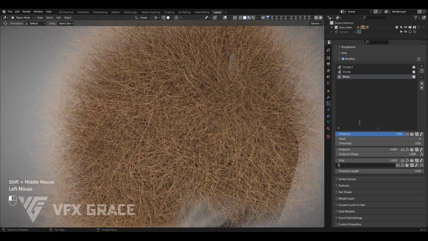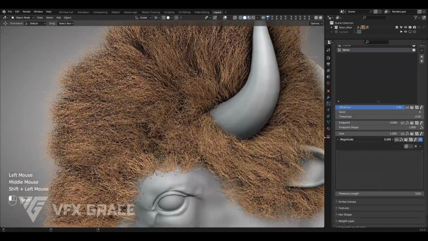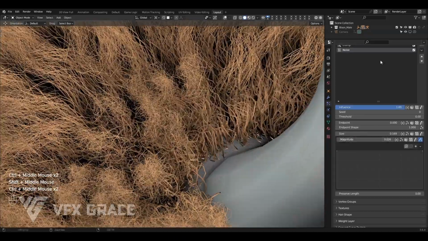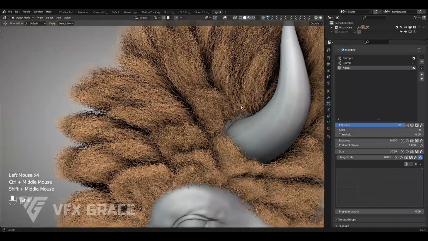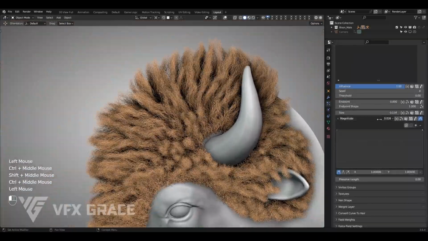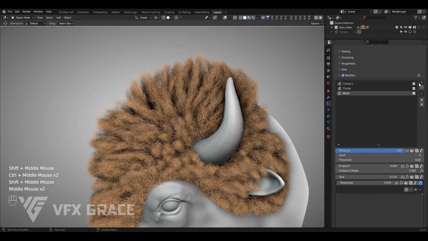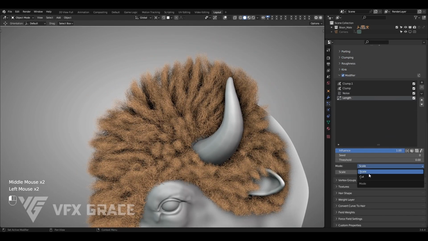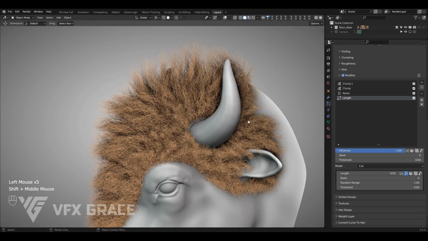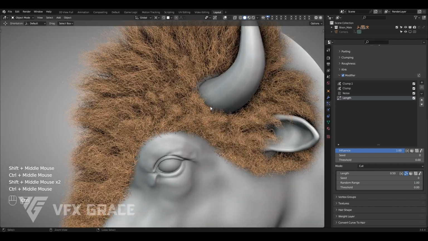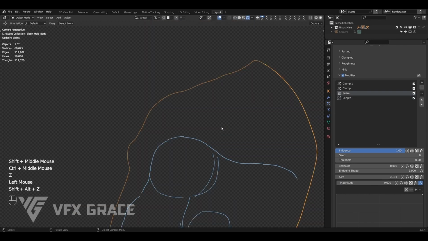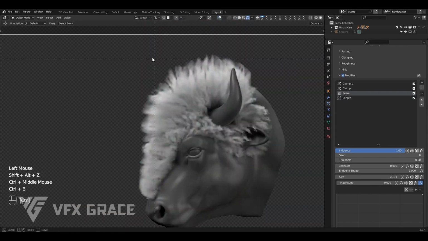Next, continue creating random hair effects. After that, add length modifiers to create random hair lengths. Through observation, you can find that the hair's random effects are somewhat too strong. You need to weaken the randomness. Render to check the effects.